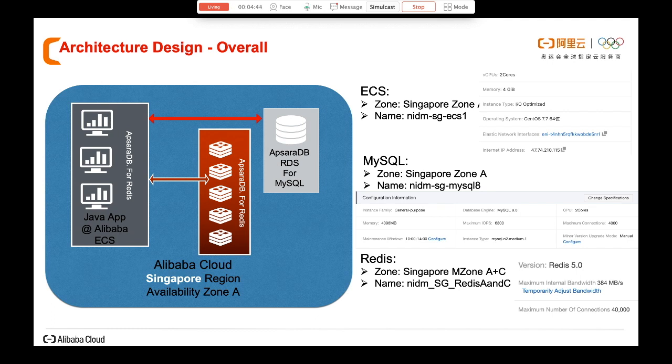The ECS is a Linux machine. I use a very small machine because we don't really run much. And I do have an internet IP address because I want to connect to it from my laptop here, which is a Mac machine. Both MySQL and Redis are inside the same VPC as the ECS, but they have no external endpoint. That's a safety net, so the user can only access the MySQL or Redis server through the ECS and cannot access it from the external internet.